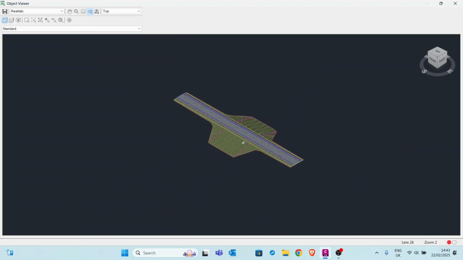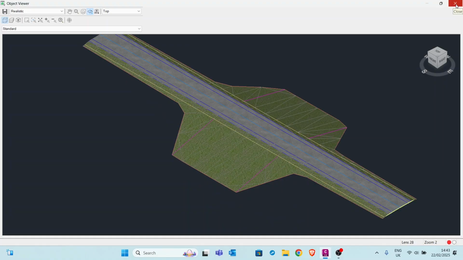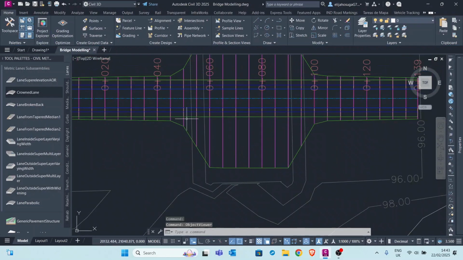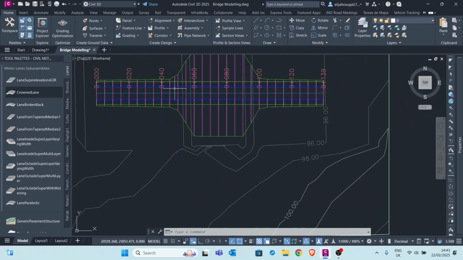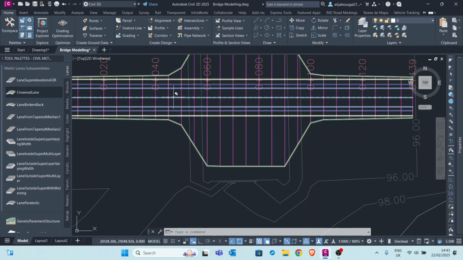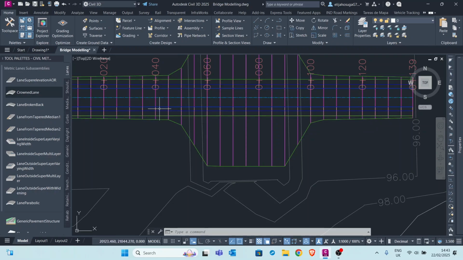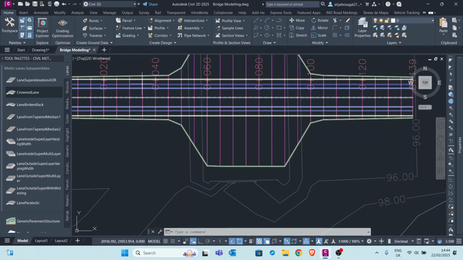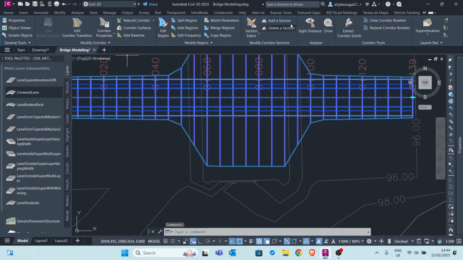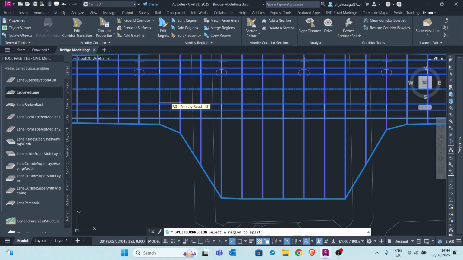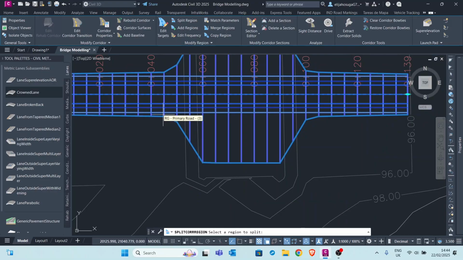So currently it is daylighting all the way. So we don't have a bridge deck and we have nothing. So we want to change this and have a bridge deck. So let's split our corridor. Let me split this corridor. I'll click on the corridor, and then here at the contextual tab, you can see I can split the corridor. So let me split it at this point.